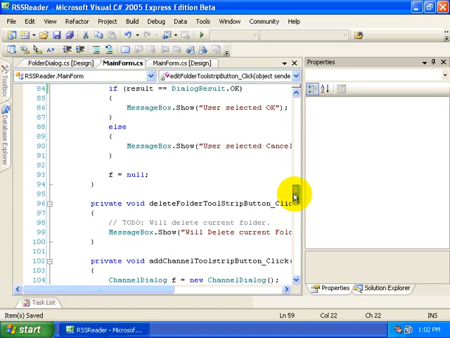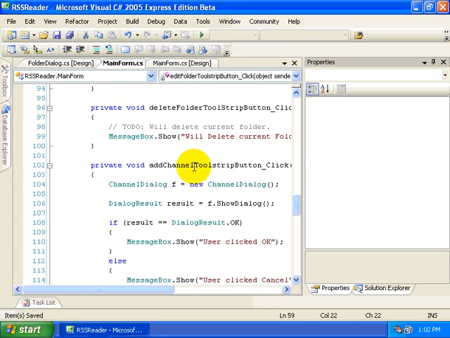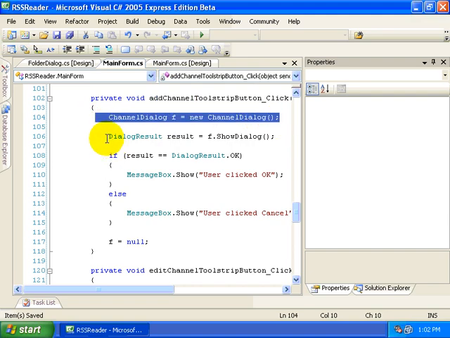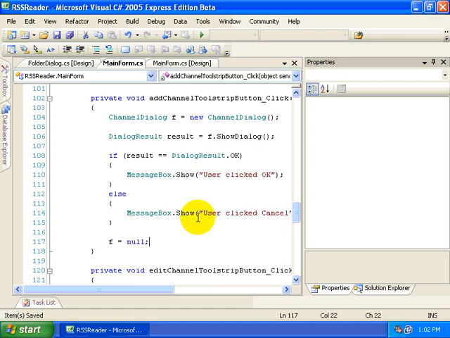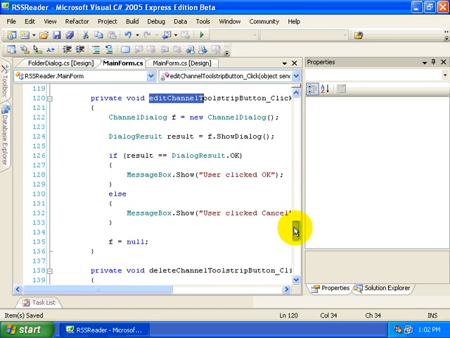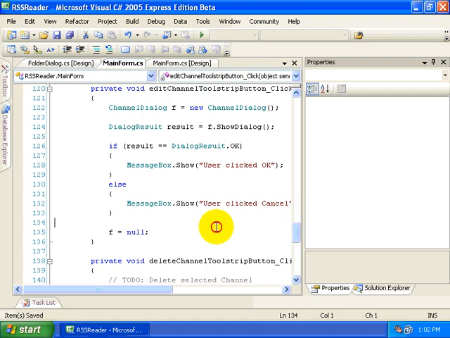Let's see what else we have here. And for the Add Channel, something very similar. ChannelDialog f equals new ChannelDialog. That's the only thing that's really different. Everything else is pretty much the same. Same thing would be true then with the Edit Channel toolstrip button click event. Essentially the exact same code.